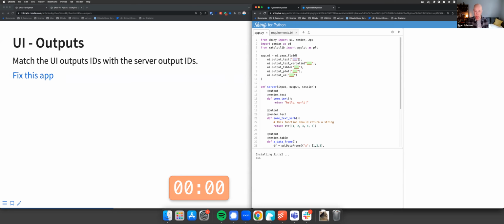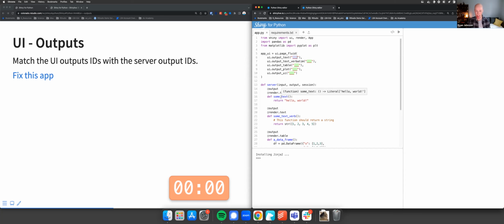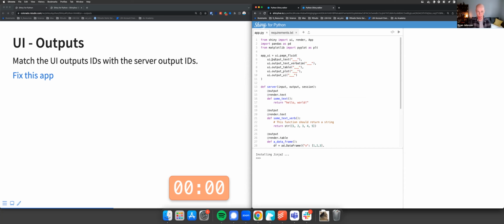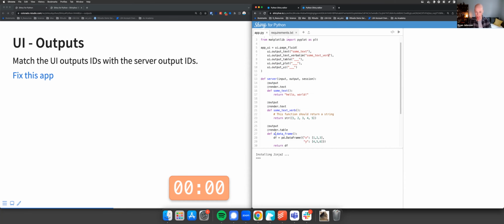All right, so here's our objective. We have all these underscores. We need to fill these with their corresponding outputs you see down in our server. So this first one is an output text. Let's go ahead and match it with this function we created down here, some text. I'm just going to copy it, paste it right in there. We have another one, some text verb, which is shorthand for verbatim. So I'm just going to copy that, put it up here. You can kind of get a theme here, a data frame, pop that up here.